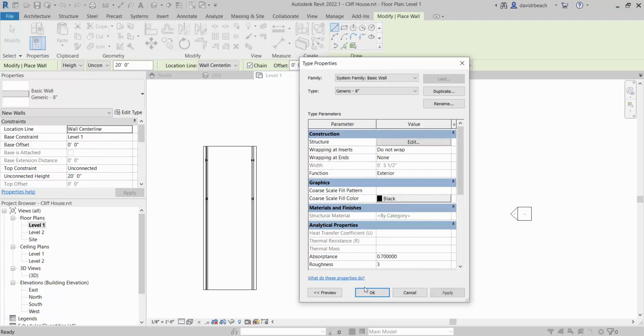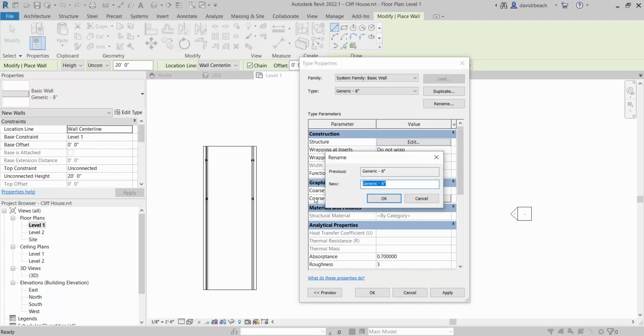And say, okay. Because I've done that, this is now named generic 8-inch. That's probably not the best name for a wall that's 5.5 inches. So let's go ahead and rename that to a 5.5 inch wood frame.